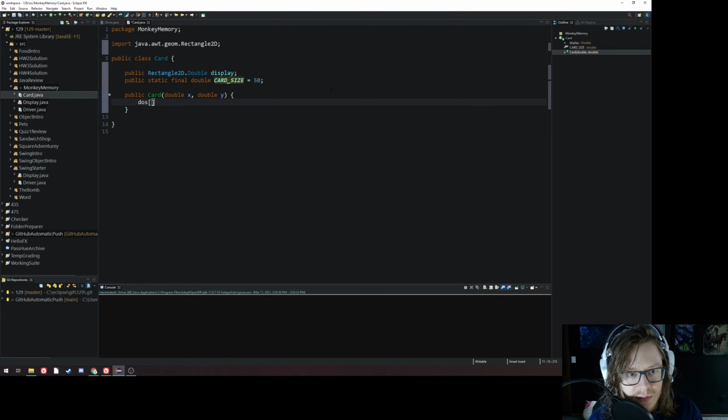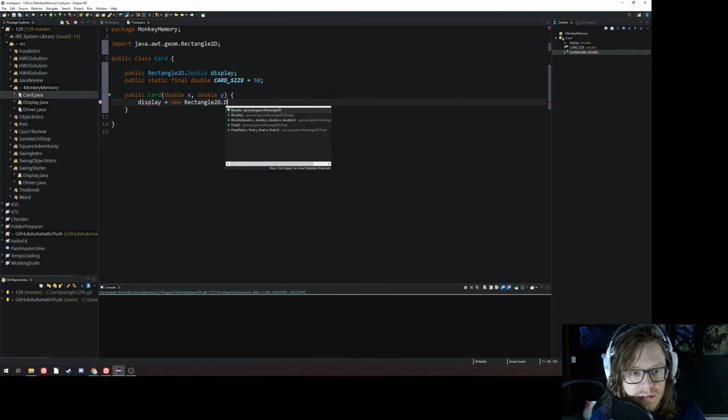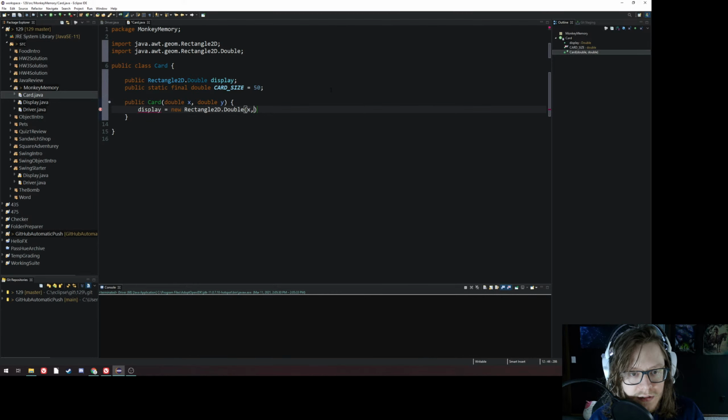So get into the habit of using these variable names whenever you can, and starting with them rather than replacing your variables with them as you go. If you start with them, that's a lot easier than having to go back through. And if you use a tool like find and replace all the 50s, well, there might be 50s that aren't card size, and that could be a problem too. So if you start with these, that's the best way to go. So new Rectangle2D.Double, we'll take the X, the Y, card size, and the card size.